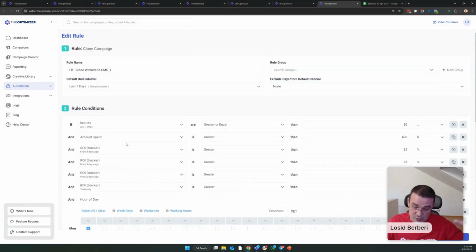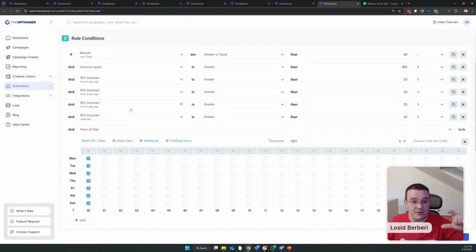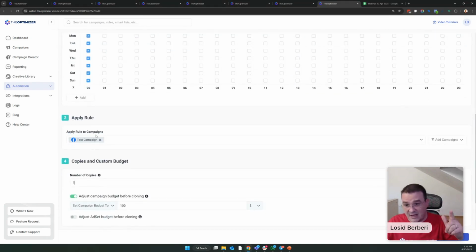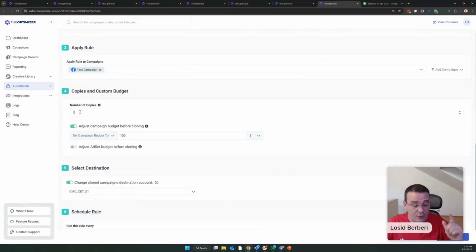To sum it up, I'm checking if the campaign is profitable. Then I have selected my campaign, and I'm defining the number of copies that I want to create. It can be 1, it can be 2, it can be even 5 if you want, because it's not guaranteed that the first clone is going to work just like the original one. So when you clone campaigns, make sure to clone at least 2 or 3 versions of it, and the stop loss rules are going to kick in. Then you reset the budget.